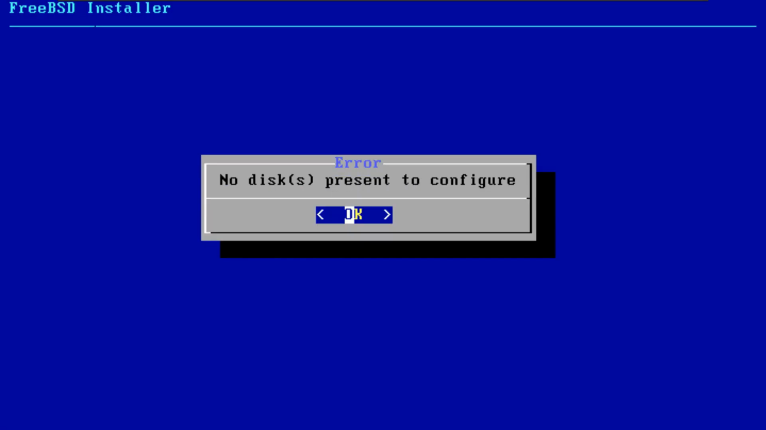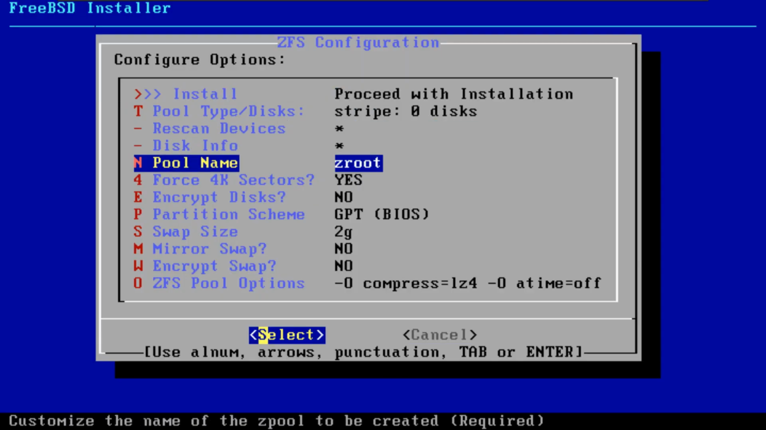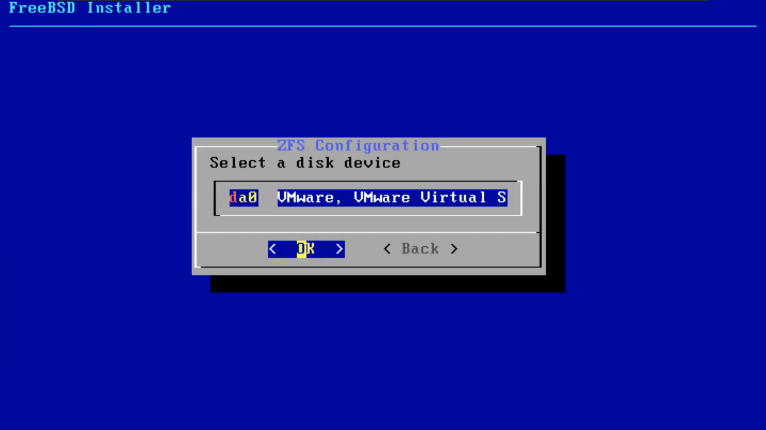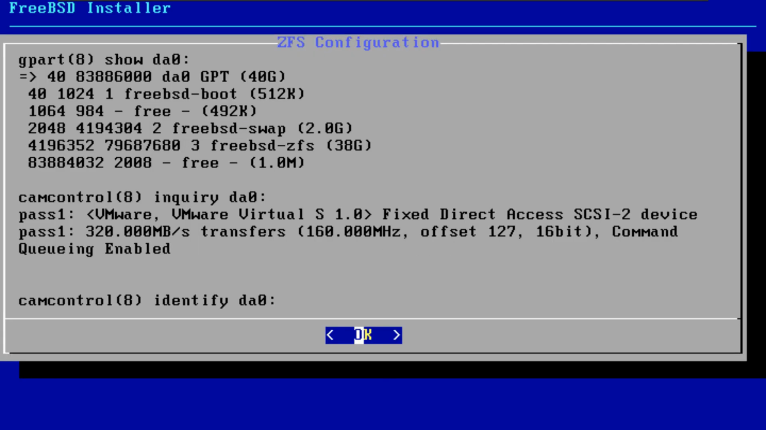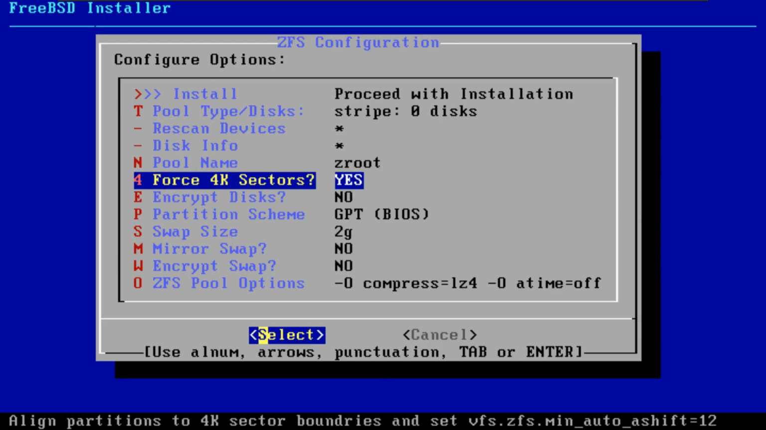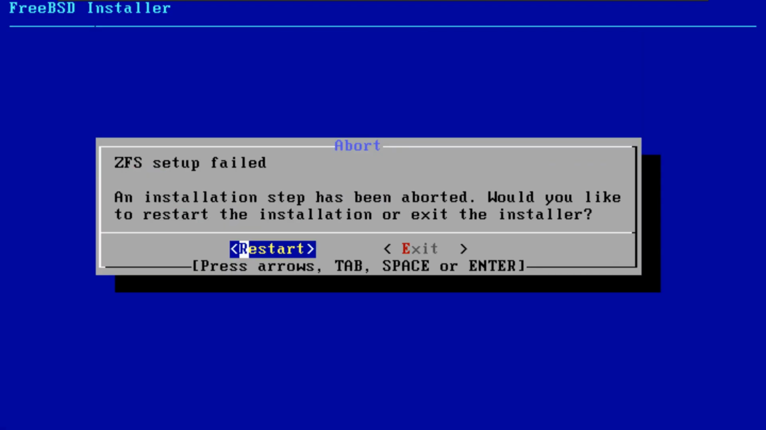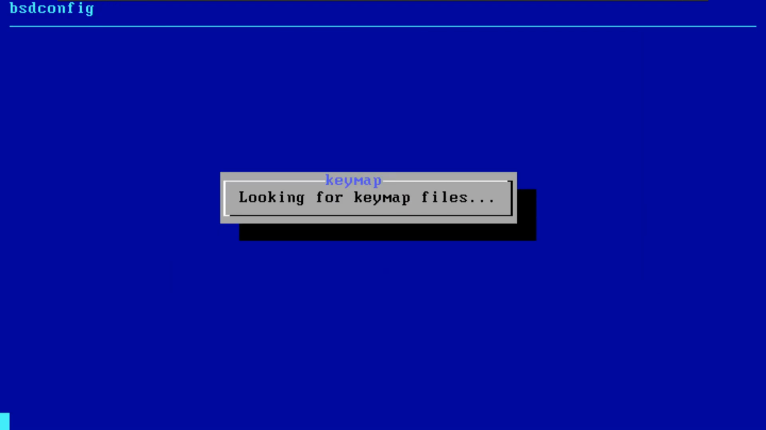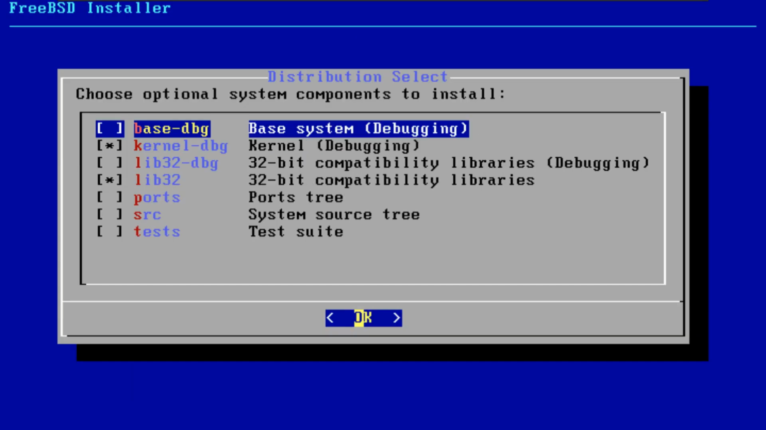No disks present to configure. So we have no disks. I mean, we clearly have that one over here. Come on, don't be like that. This is gonna be a long video. Okay, so back. We definitely have a disk present to configure. So, okay, go back, exit, installation, continue, base.